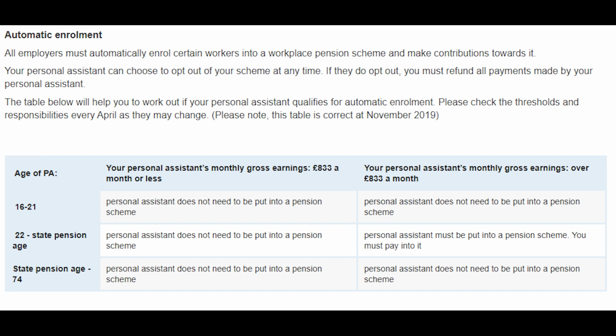And generally, it is just people between 22 and state pension age, earning over £833 a month, who would be auto-enrolled. And if they are auto-enrolled, you would make a contribution. But again, that is factored in when your budget's been calculated. So it isn't something for you to worry about. It isn't more money you're going to have to put in to support that. But if you have got any worries or concerns, have a read of that document by Skills for Care, speak to your payroll provider, speak to the direct payments team. There's lots of support available for you.